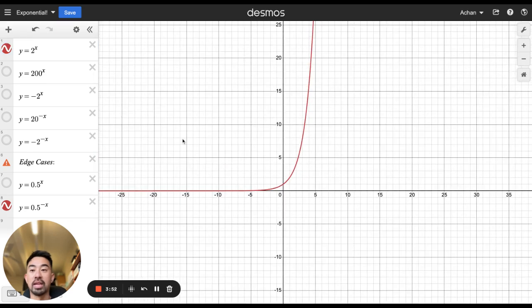All right, so that's it for today. Just wanted to give you a quick overview on the different exponential graphs and the shapes that you can get depending on how you manipulate the values in the formula.